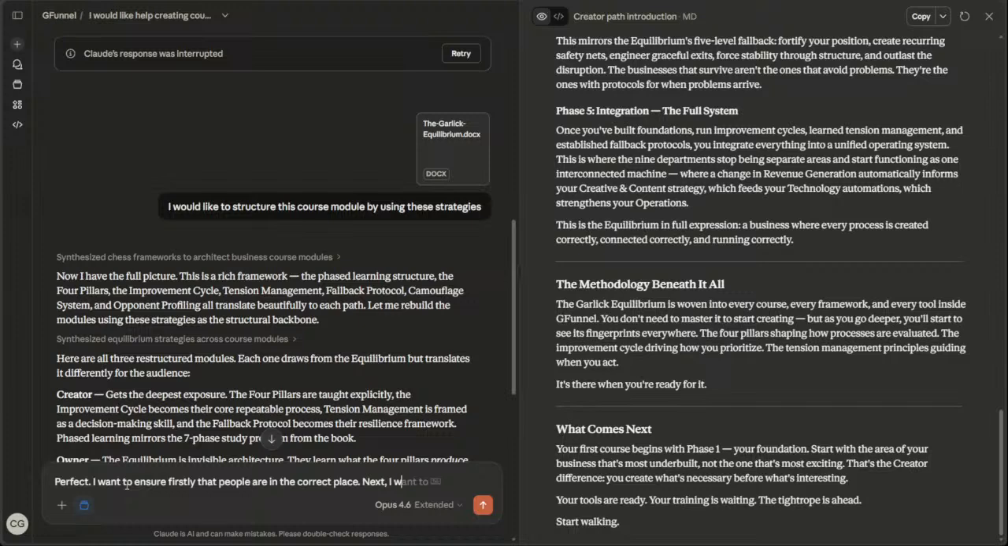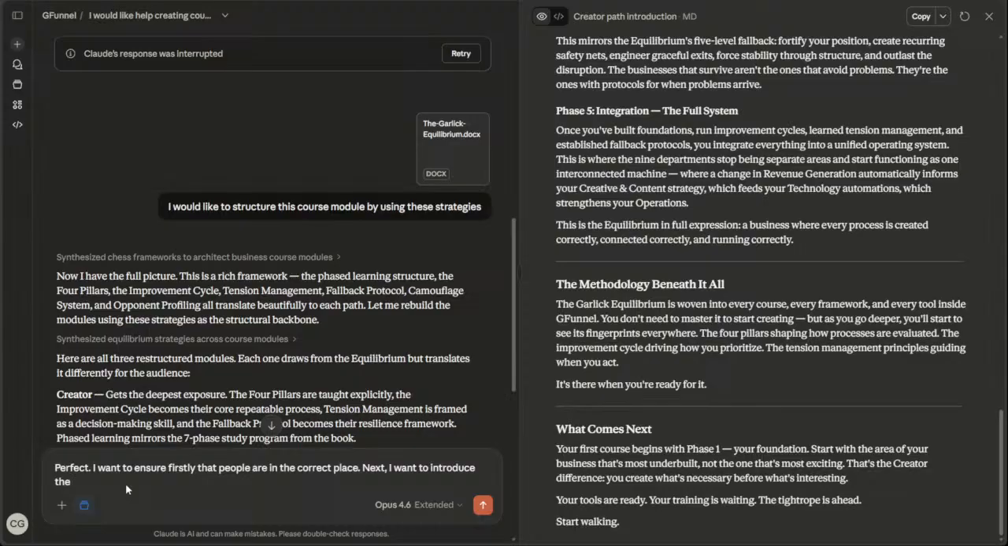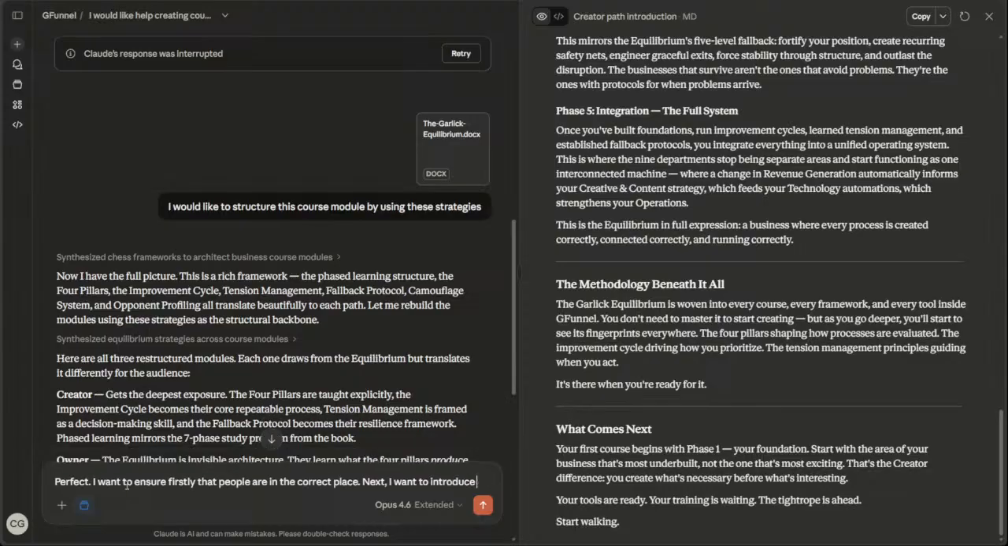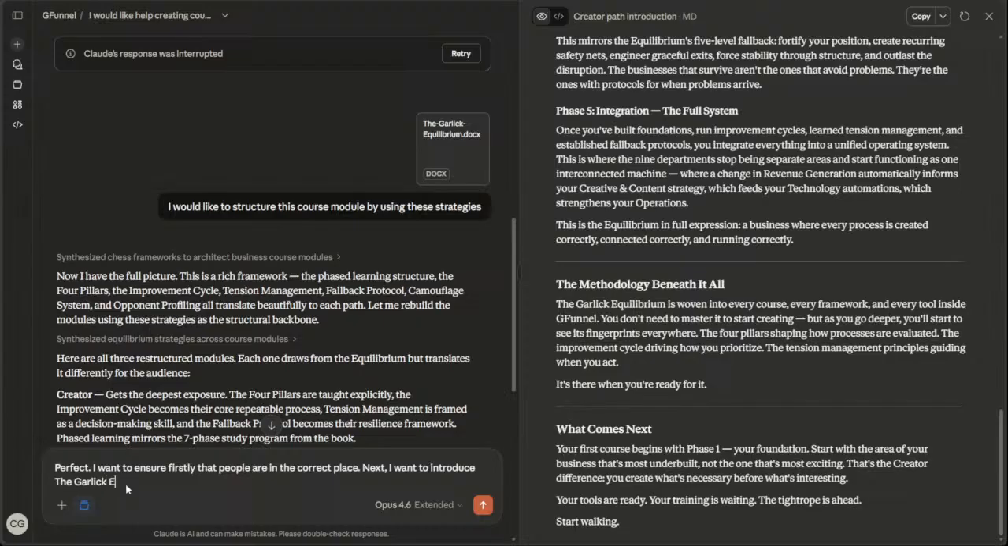Next, I want to introduce the garlic equilibrium. Of course, I put my name on it. I was just going to call it the equilibrium, but then I'm sure there are so many of them. This is very unique, meaning if you just searched it, there's probably nobody that has anything close to this, so the keywords should bring it up. Equilibrium. Let's see if I can spell. Nope, I can't spell. Okay, working on it. Next, introduce the garlic equilibrium.